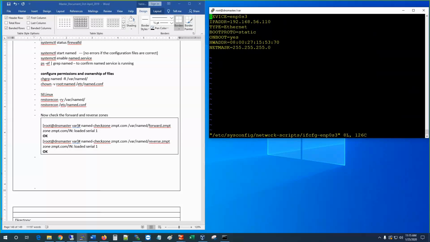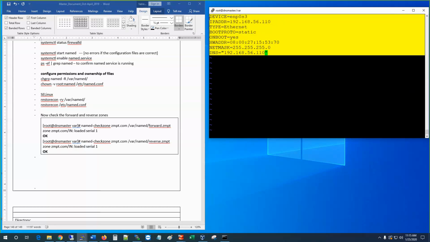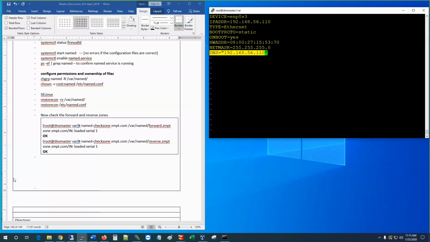All I'm doing here is putting in DNS, and I'm telling it what the DNS address is: 192.168.56.110. You have to put this in here. There is no exception. You are making a DNS entry for the DNS server name in this device file here. So on any other server, you have to go back and put this in as a DNS name server.